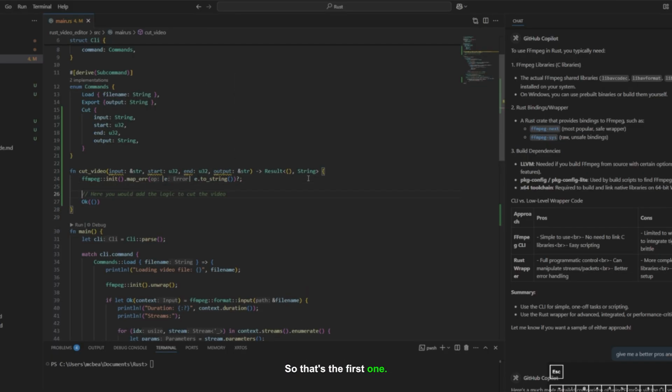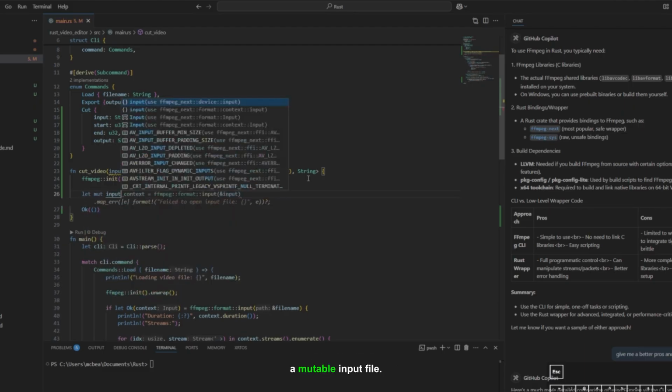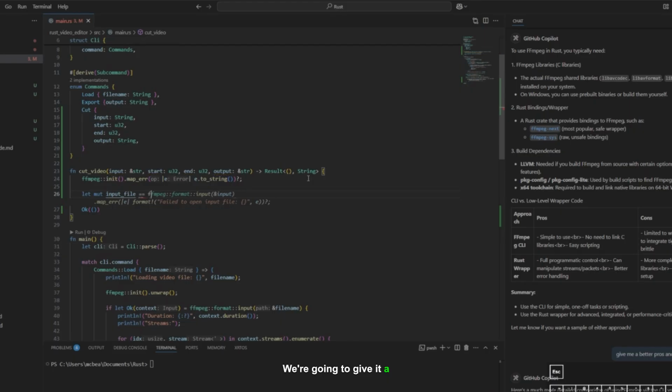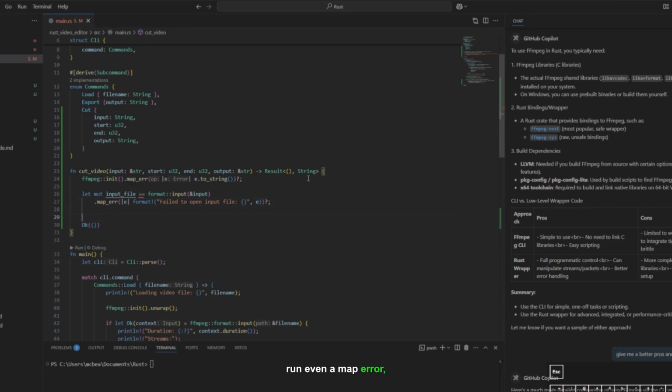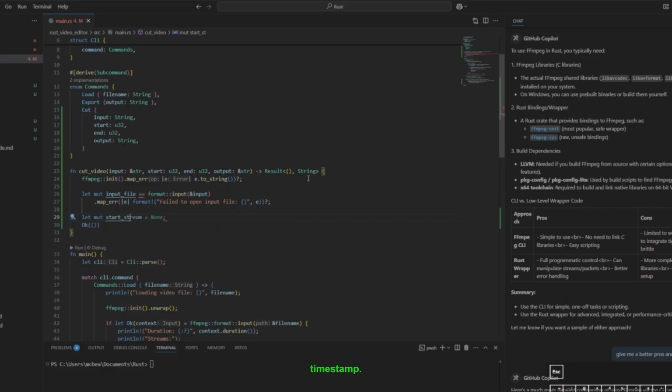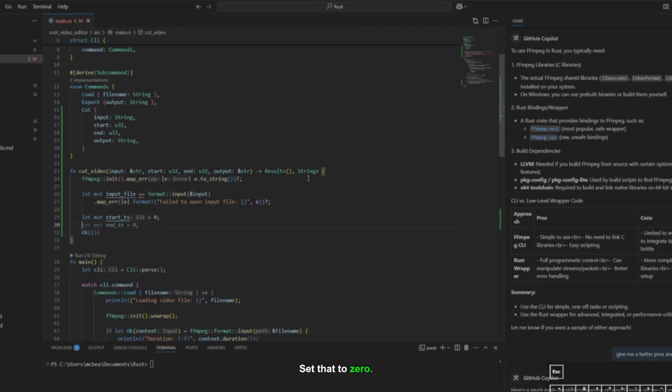So that's the first one. Then we're going to create a mutable input file. We're going to give it a format of input. We're going to give it a map error. Then we're going to do another mutable of the start timestamp. I can't type today. Set that to 0. Another mutable of the stream mapping.